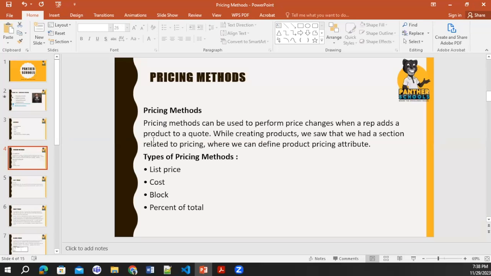So this is the pricing method, meaning what you choose at the product level. When you are creating a product, you choose list price, cost price, block pricing, or percentage of total. These are the different terminologies we have. When you are creating a product, a list price means you are adding a price book entry for that product. You can say that.